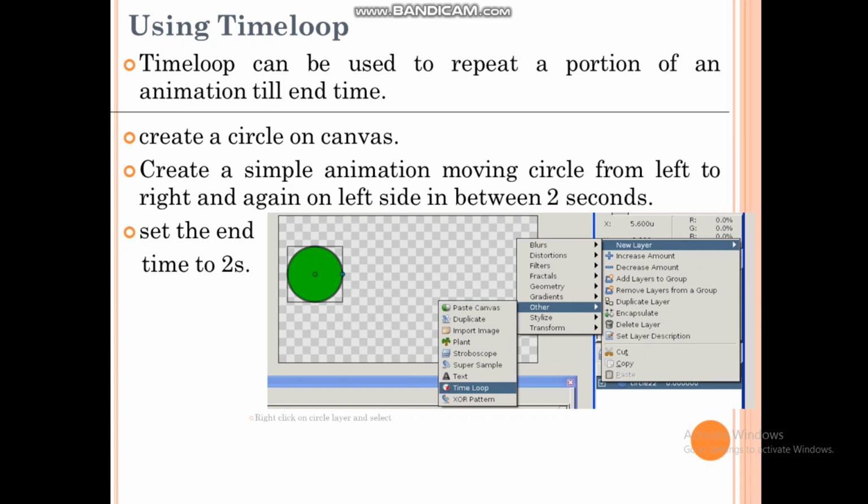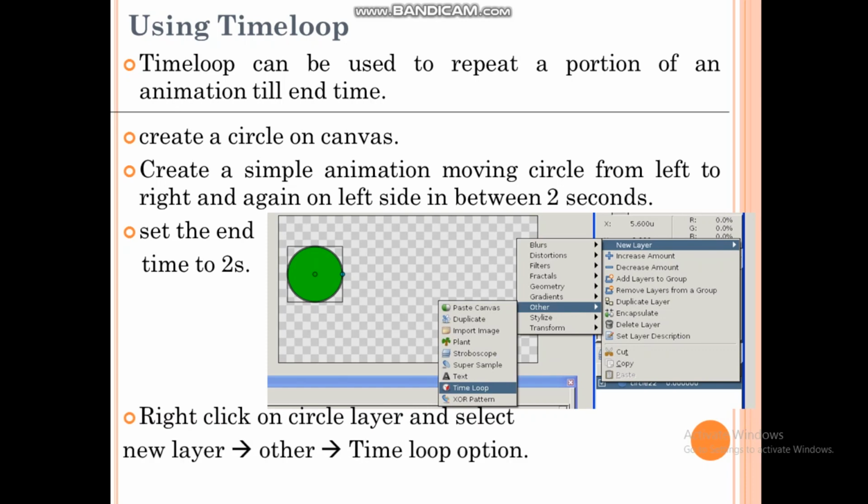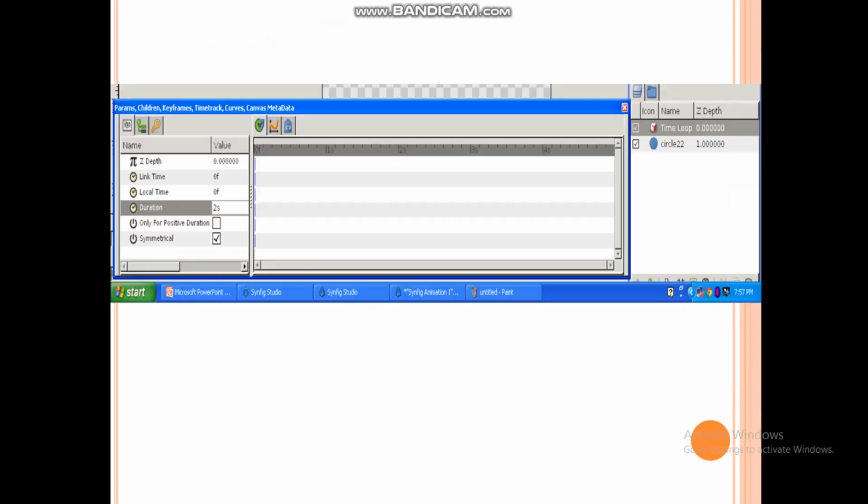Now right click on circle layer and select New Layer, Other, Time Loop option as given here. You can see inside New Layer the Other option is there, and inside Other option you can select Time Loop option. A time loop layer is seen in the layers panel. So this way you can repeat a small portion of your animation several times.